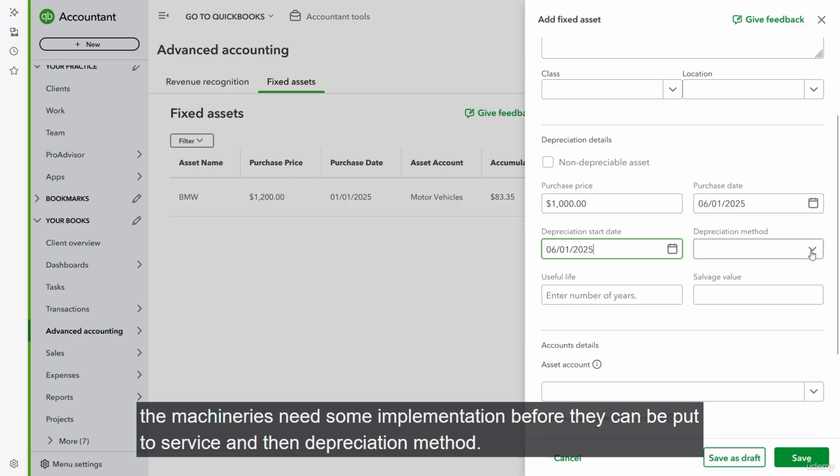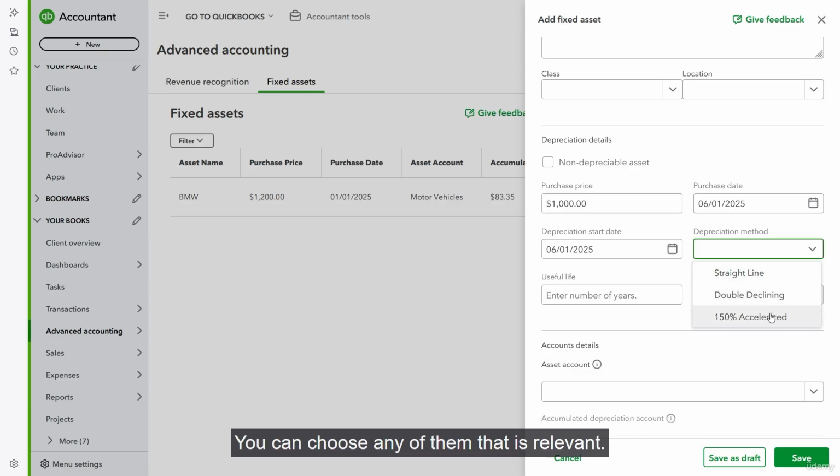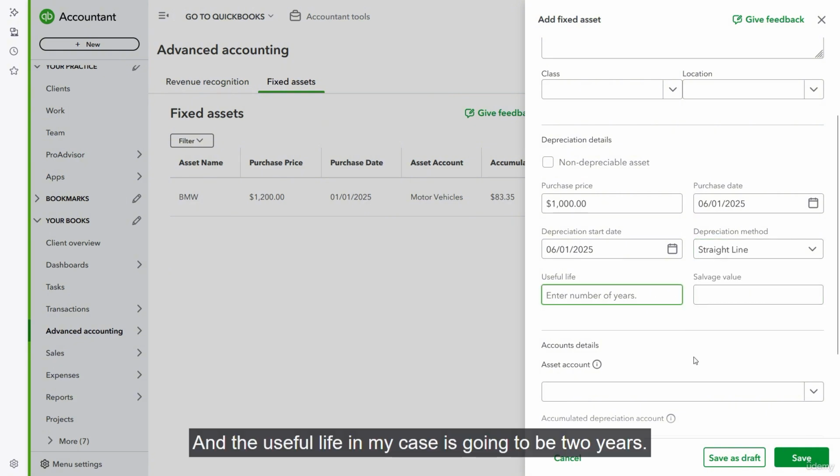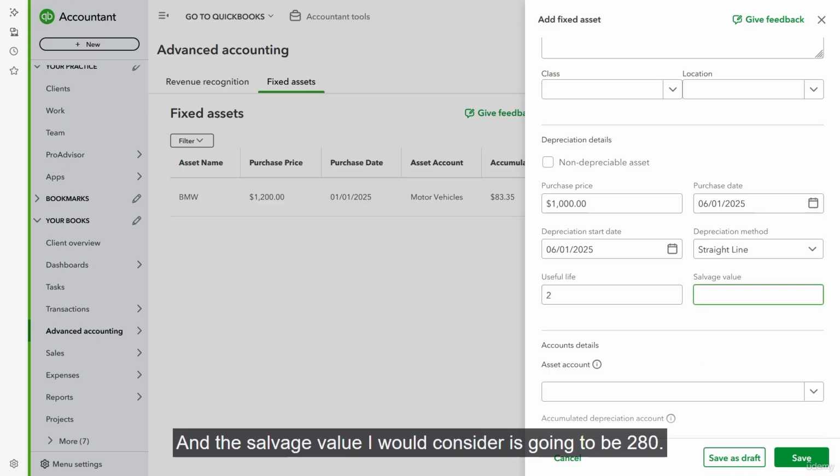And then depreciation method. Here you can see system is automatically giving you these three methods. You can choose any of them that is relevant, so I will go with the straight line for now. And the useful life in my case is going to be 2 years, and the salvage value I would consider is going to be 280.